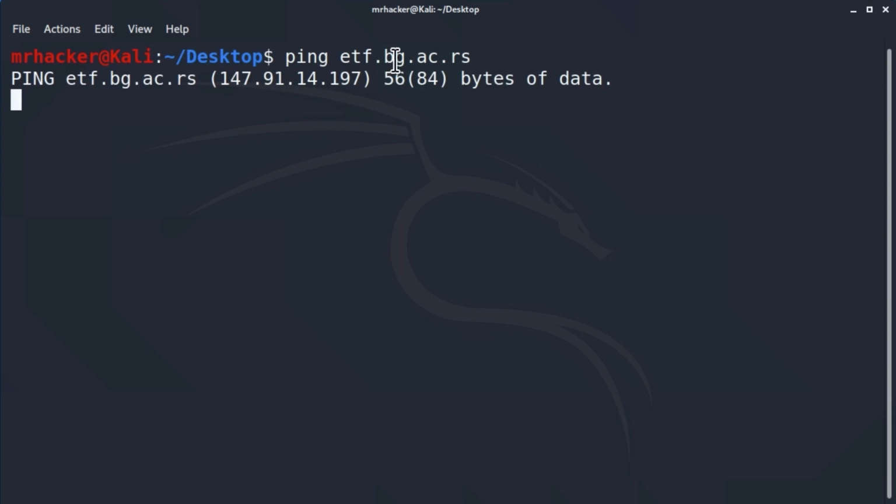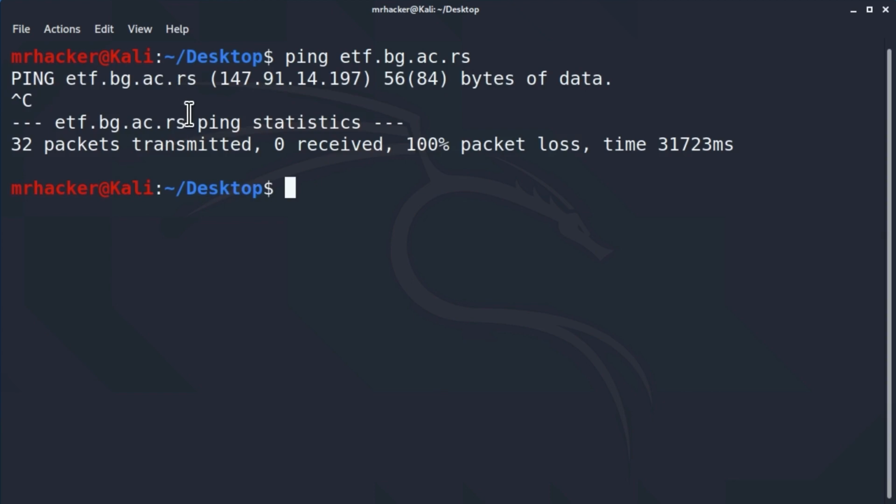So to stop this, you can simply press Ctrl+C, and it will tell us 32 packets transmitted and 100% packet loss. Now this doesn't mean that this website is offline, since if we visited this link right here or this IP address, we would open a page to that website. But just in case, let us see how it looks once we get the response back from the ping command.